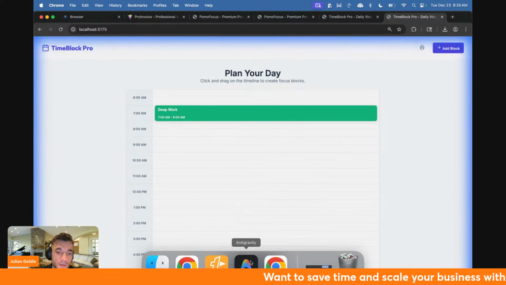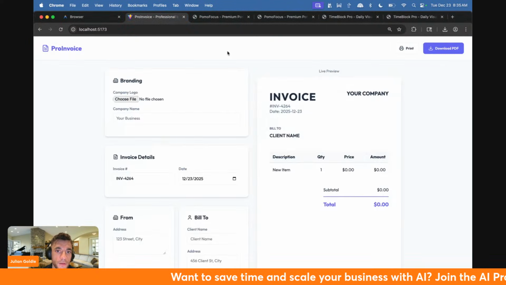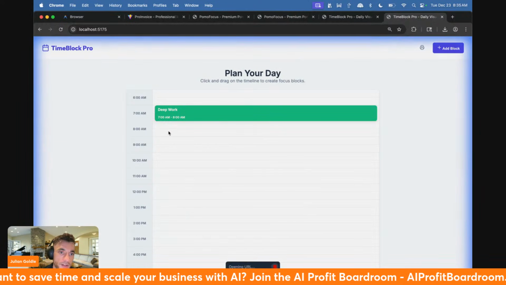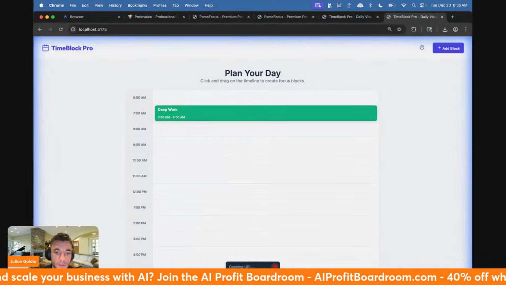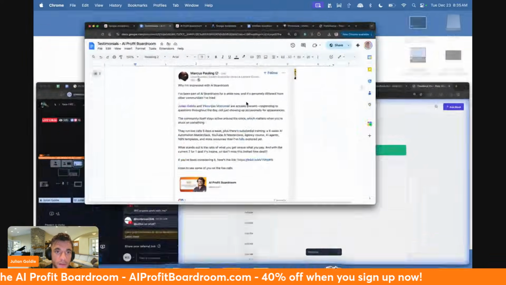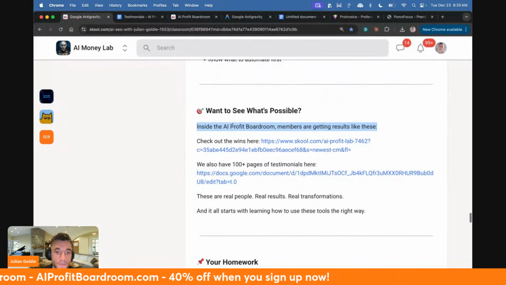But you can see how to use anti-gravity, all the tools that were built today. So for example, the invoice generator, the Pomodoro timer, and the Time Block Pro, right? Which actually works kind of like a calendar app. So it is amazing what you can do with this stuff, how powerful it is, how easy it is to build with this, and how it works, all right?